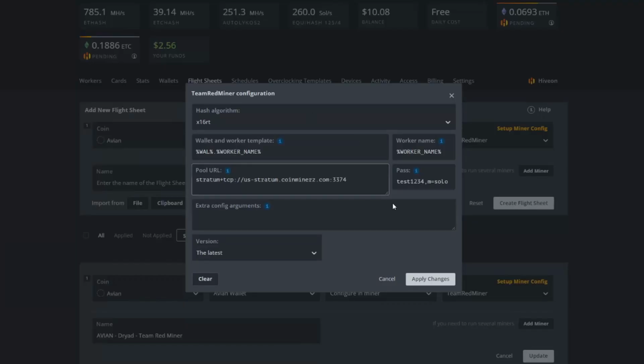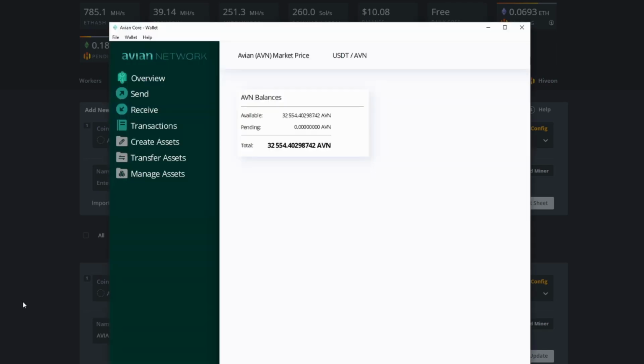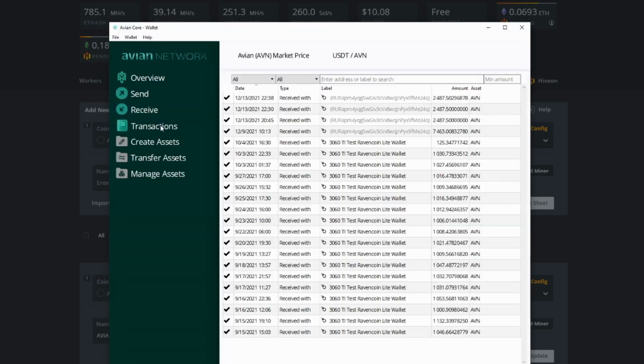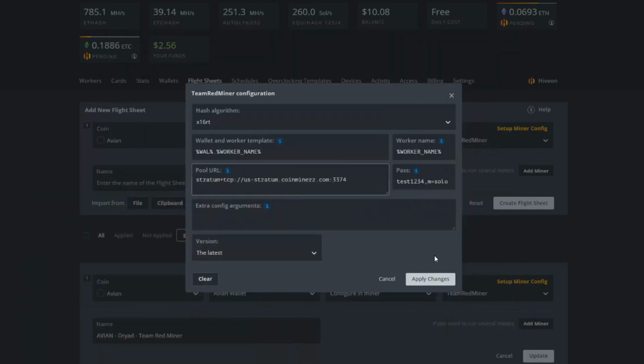If you want to solo mine, you'll just do the random password you come up with, comma, M equals solo. This coin is so young right now, solo mining is a good avenue to go. I've hit a few blocks along the way. If we go ahead and take a look here at transactions, you can see that I hit a few along the way here. There's some that I hit here, 2487. I hit a 7,000 not too long ago. So we've hit a few here and there and done well with them.